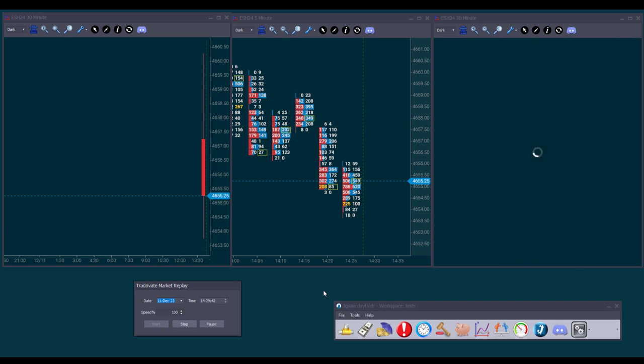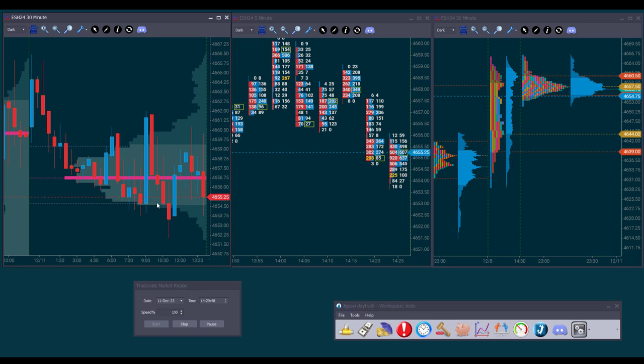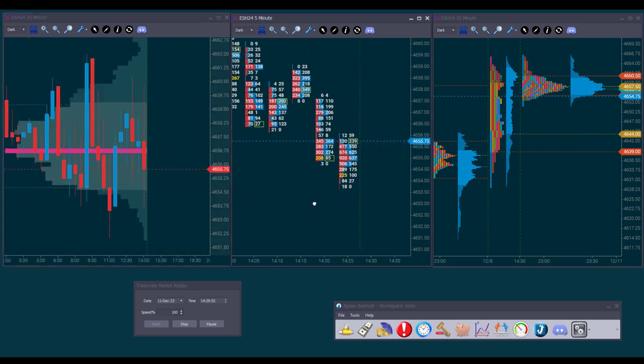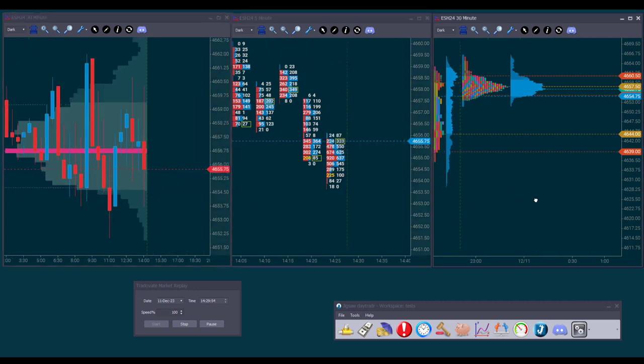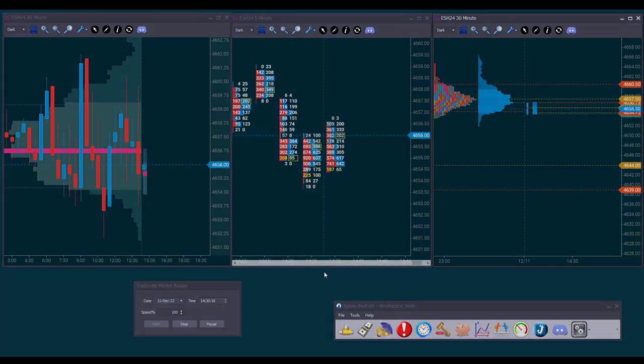The charts reload as the replay begins. They start to update, and as the new session starts, we can see not only the start of a new bar, but also the start of the new profile.